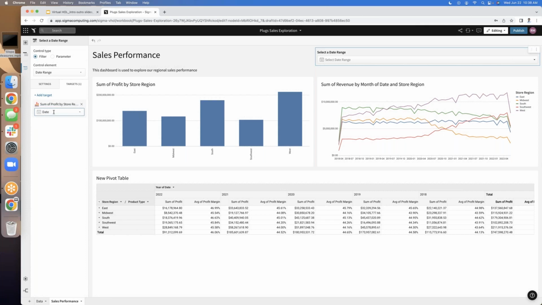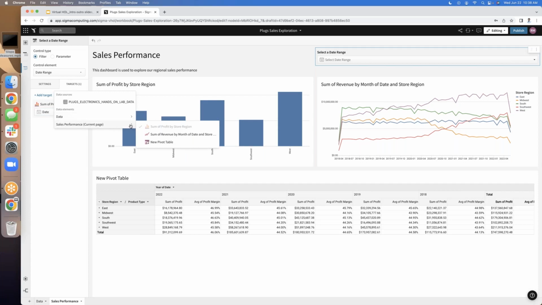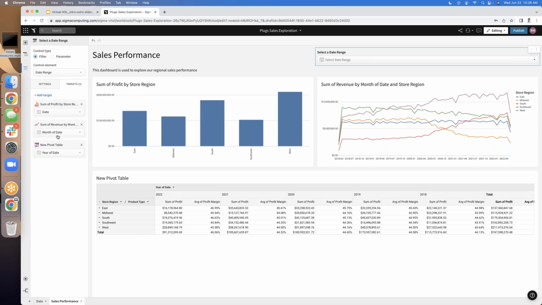So now let's go ahead and add our other targets as well. So we'll want to add it for our line chart as well as our pivot table. And it will show you that it will select the month of date on your line chart because that's what we're truncating to, and then year of date on our pivot table.